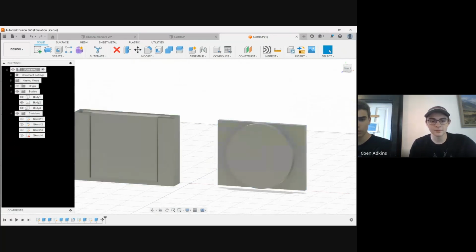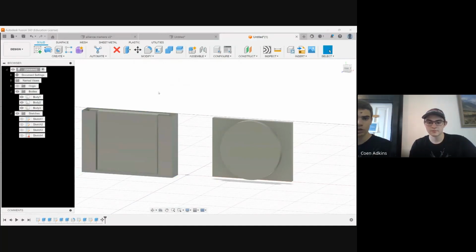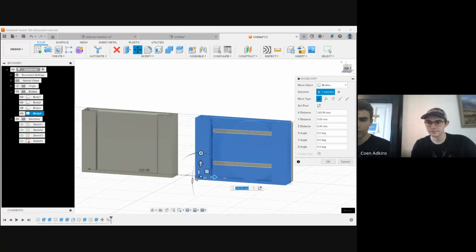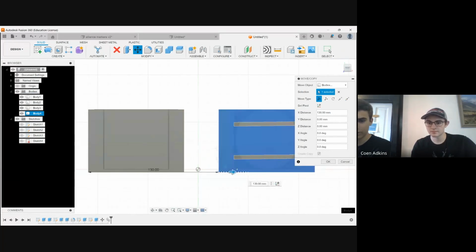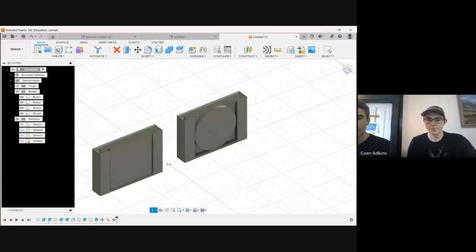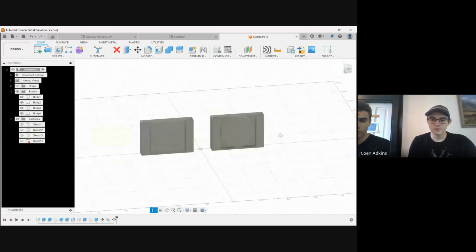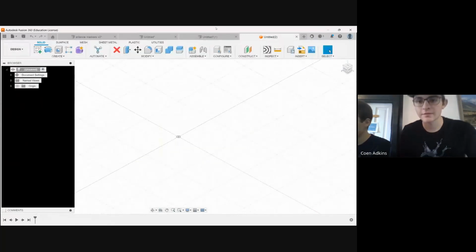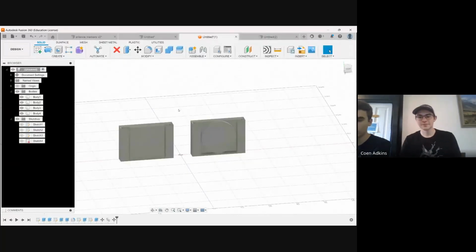To do that, I'm going to copy and paste this part. Copy it and drag it over. When you're copying parts, you've got to make sure you select that box. Otherwise, it'll just move the part that you want. All right, so that should be your final part, done and complete.